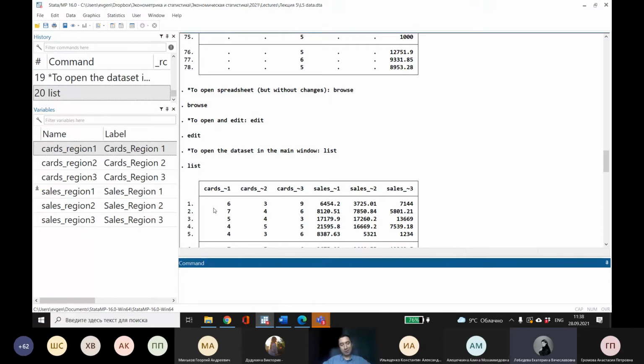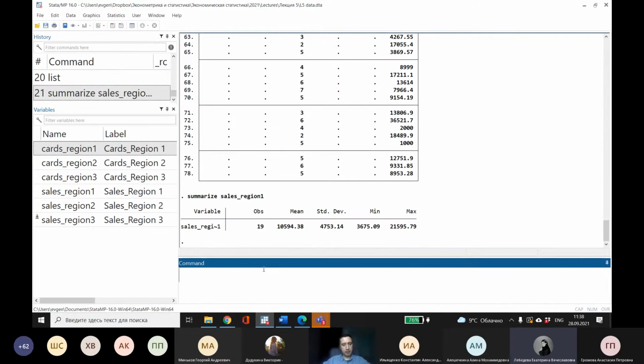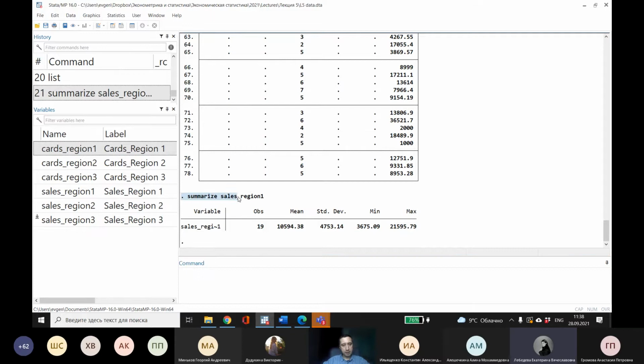To calculate averages and standard deviations, it is sufficient to type the summarize command and a variable name. For example, sales region 1. And enter. And look what happens. This is your command and this is your output.